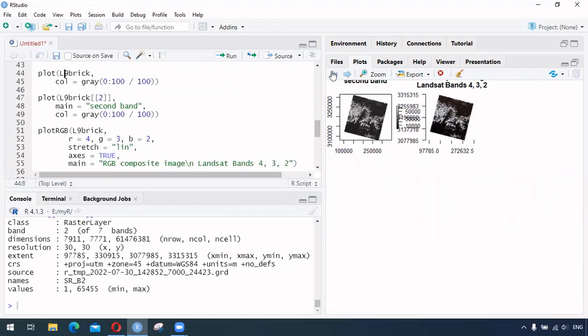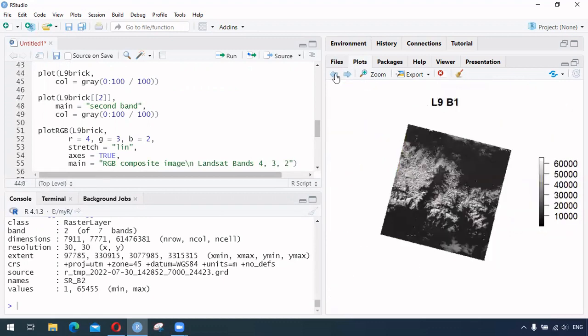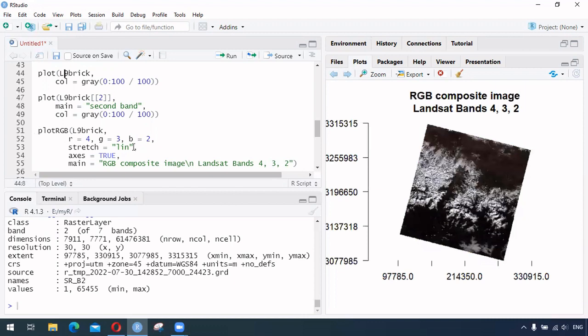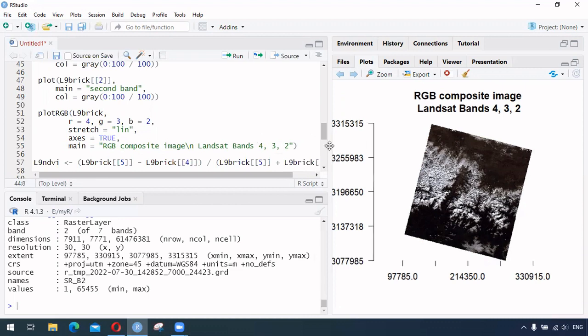And the most important thing here is that we want to calculate NDVI, but before that there is this function plotRGB, and this plotRGB function takes three different bands. So we specify the three different bands, 3, 2, 1, and this creates the RGB composite of this Landsat image. So this is the function for that.